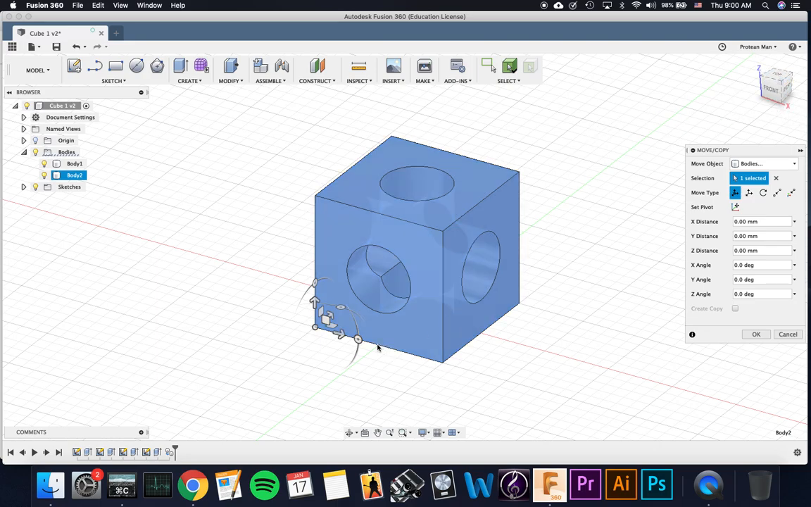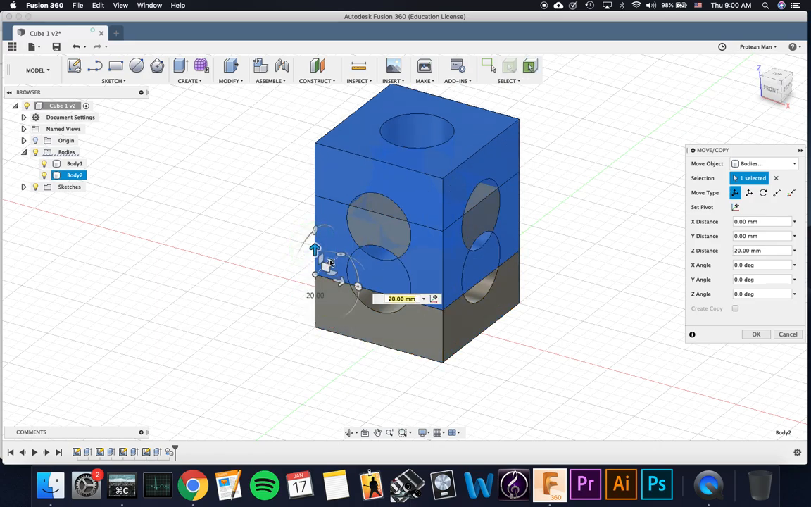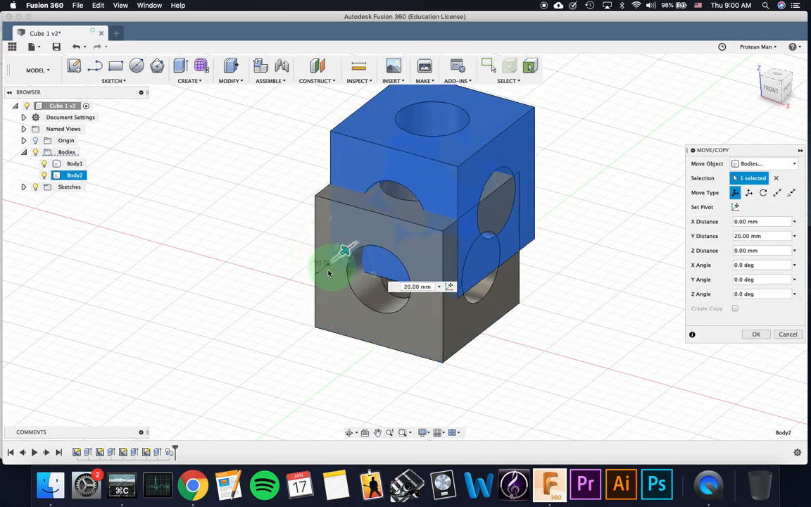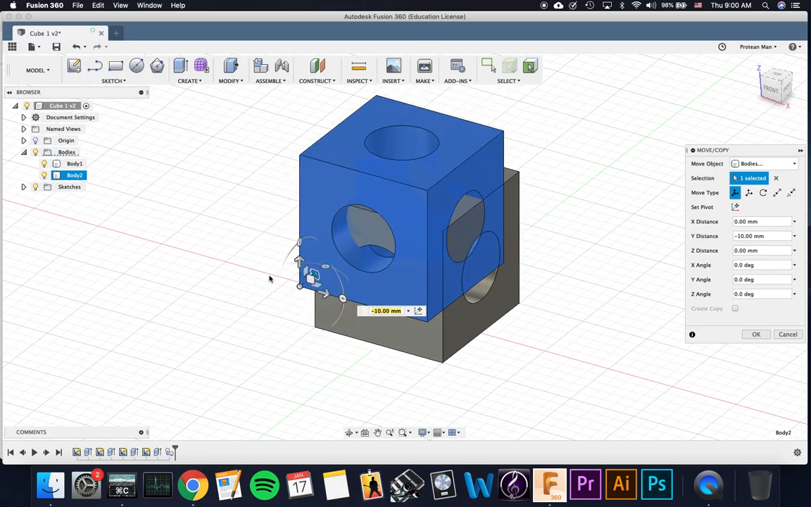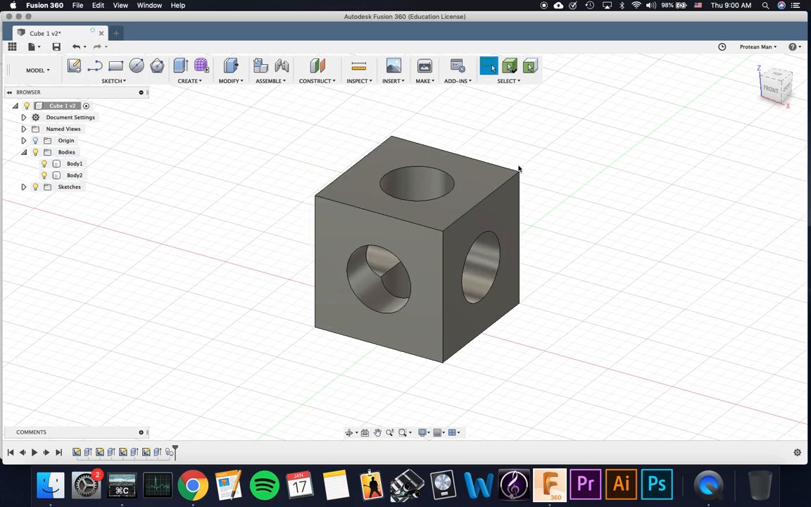So right now I'm going to take one of these arrows. This arrow moves up. This arrow moves in this direction, which is the y-axis. Y is green. Red axis is the x. I can see the red axis line right there, and the y, the green right there. But let's cancel that. And now I'm going to select body 2.